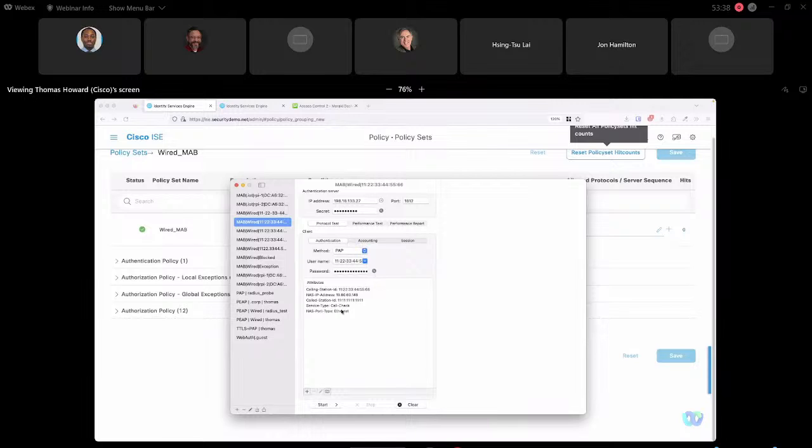The only other thing to note is we've got the service type of call check. That means it's going to be a MAB request coming from the network device. And we also have the port type as Ethernet, which means it's going to be a wired MAB request. So now if I go ahead and start this, you see I immediately get a reject.